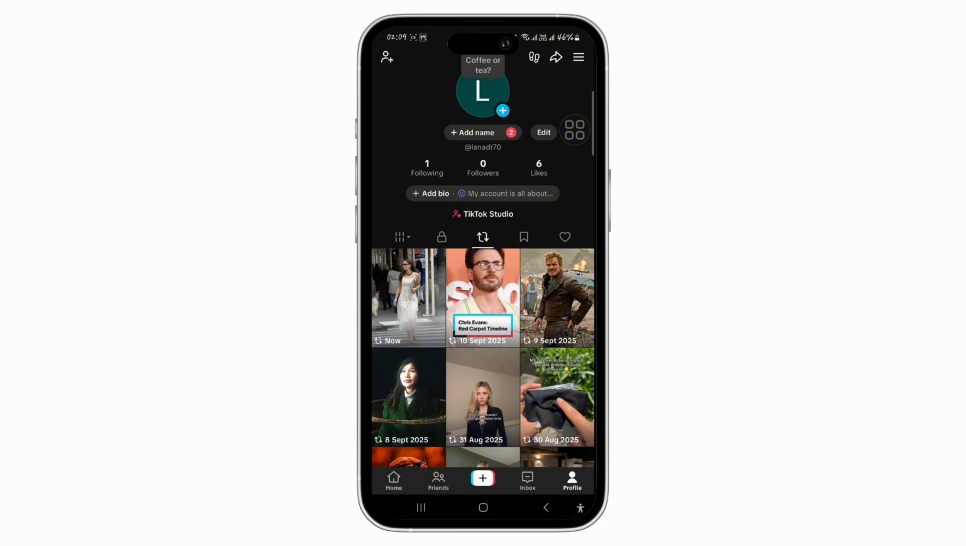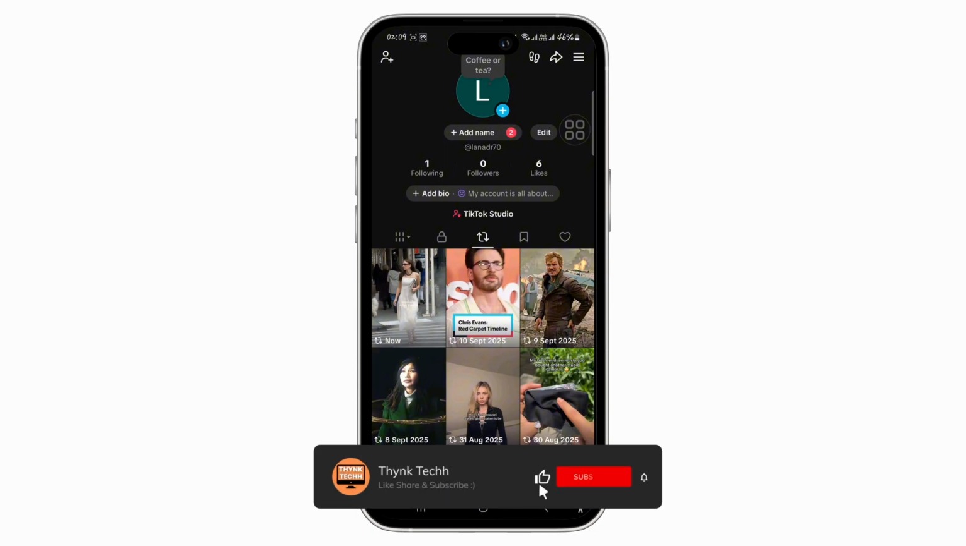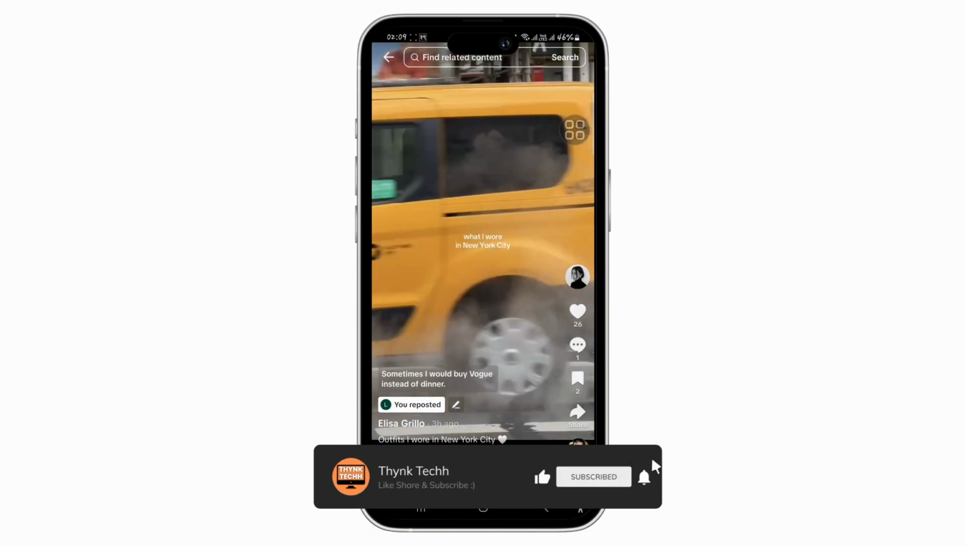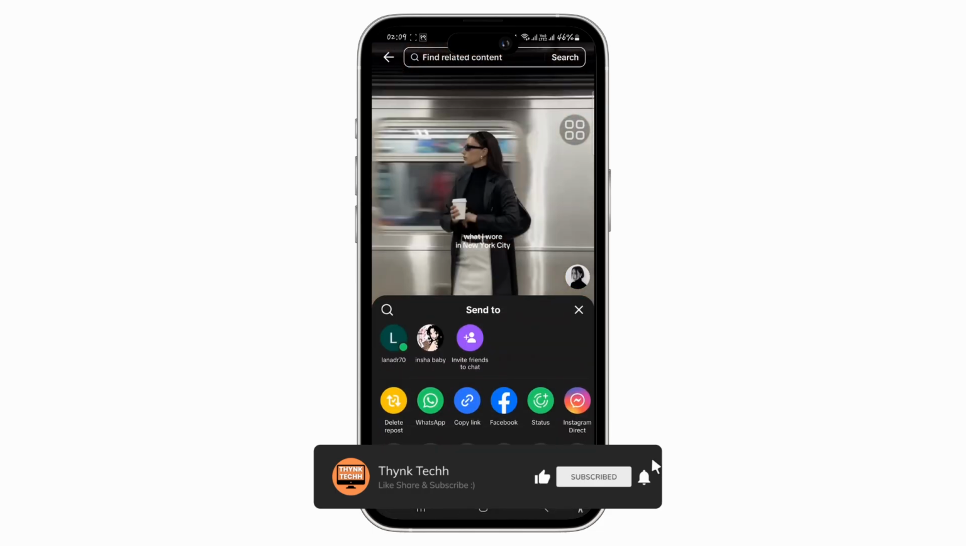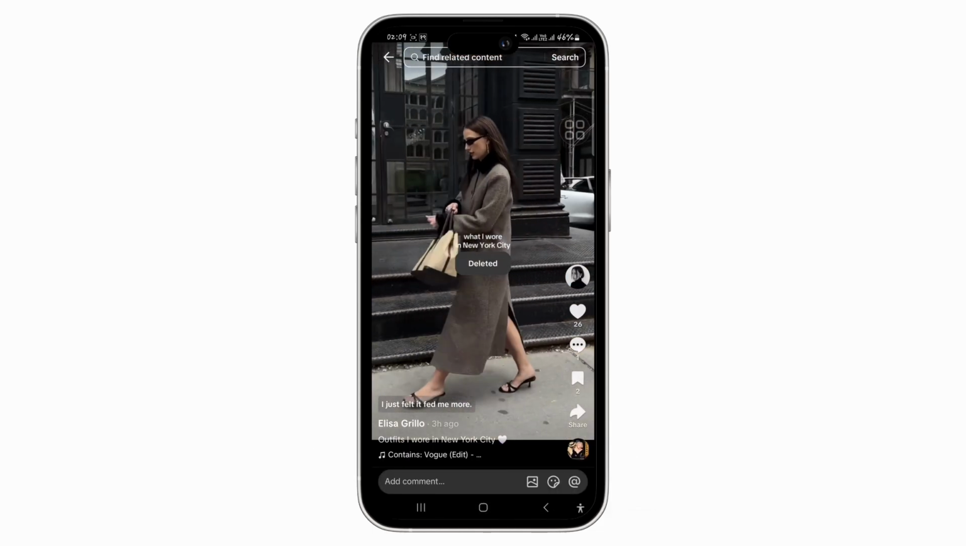Now to delete or remove that specific repost, tap on that video, tap on that share button, and then tap on delete repost option, and you'll be done.